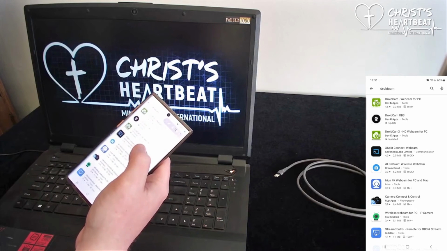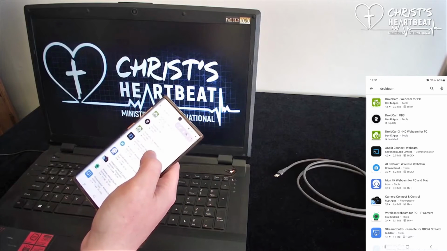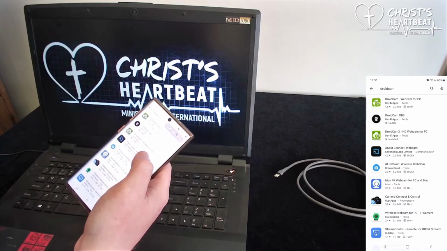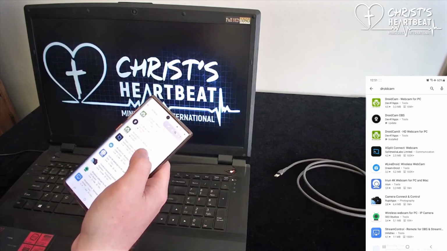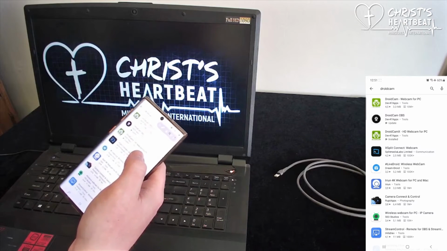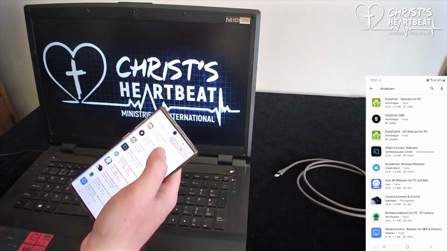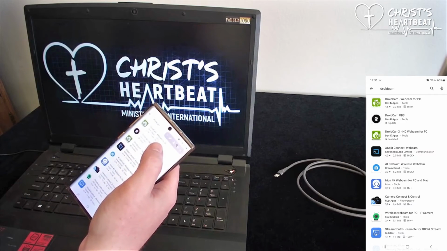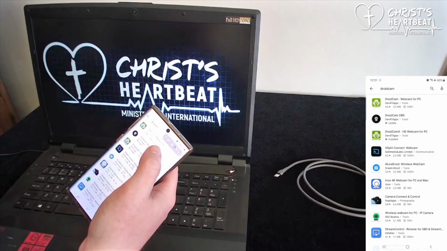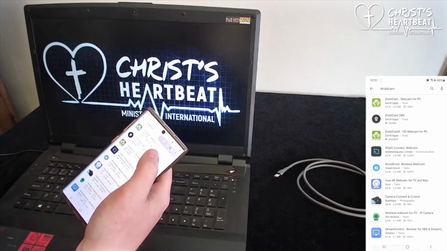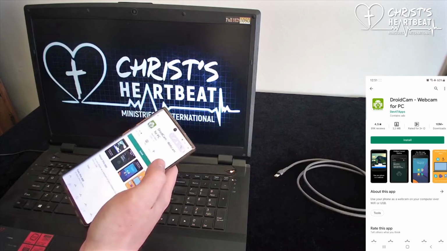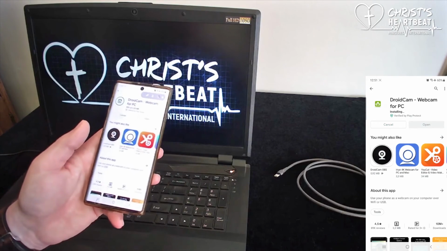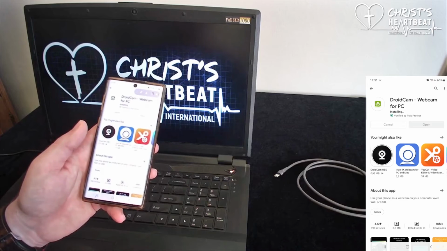DroidCam X is not that expensive, and the nice thing about having the professional version of DroidCam is it allows you to use your camera with high definition quality, whereas the free version, which is this one up here, DroidCam Webcam for PC, only allows you to use your camera in low definition. So for the sake of this video, we're just going to use the free one. So I'm going to click it and I'm going to say install.